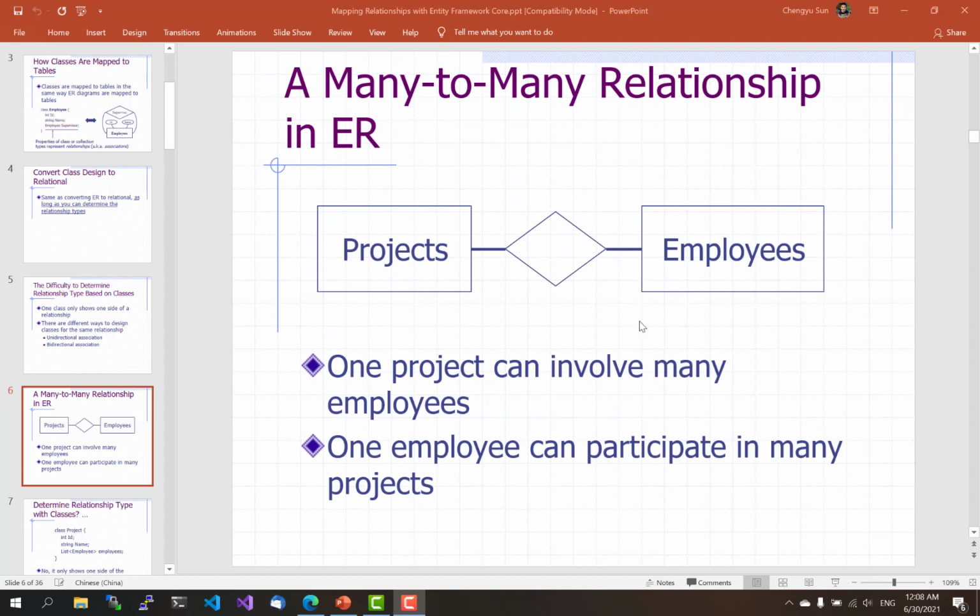Take this for example. If I give you this ER diagram, you can immediately say that projects and employees have a many-to-many relationship because there's no arrow on either side of this relationship. And as we know, a many-to-many relationship means two things. A project can involve many employees, and an employee can participate in many projects.